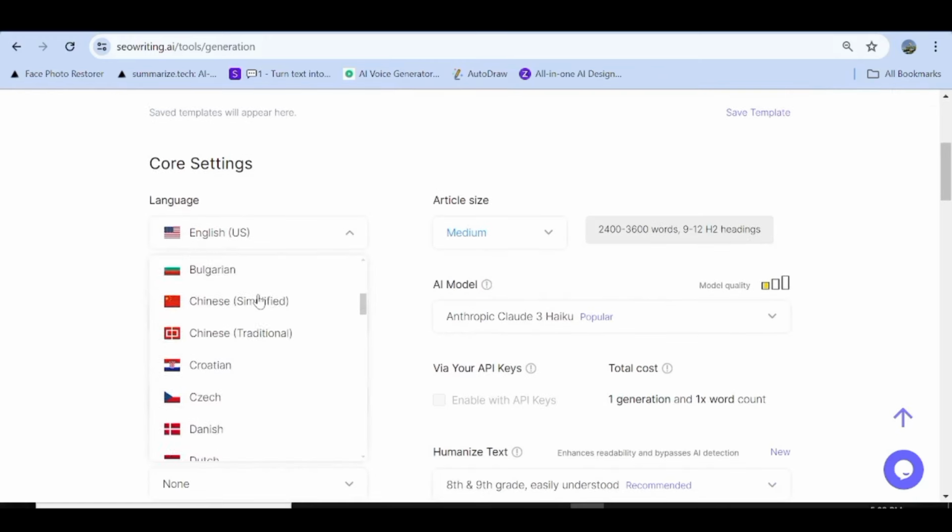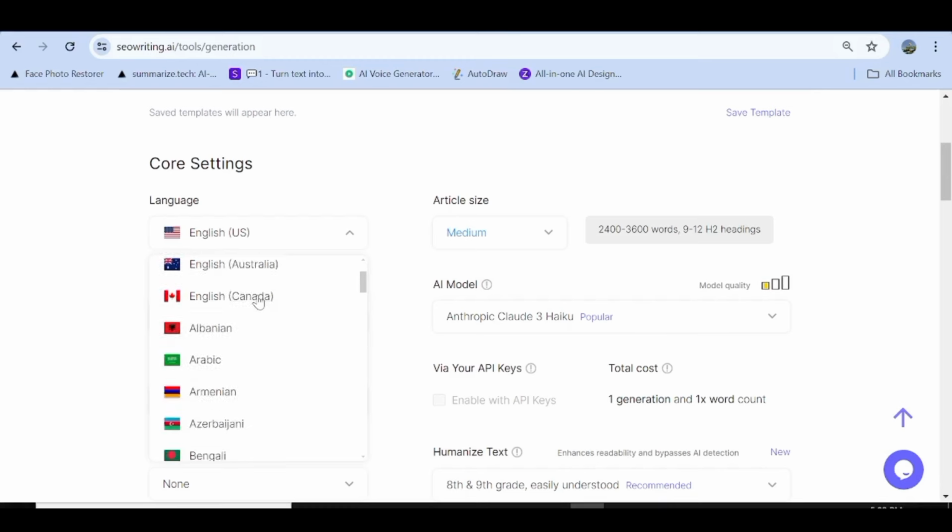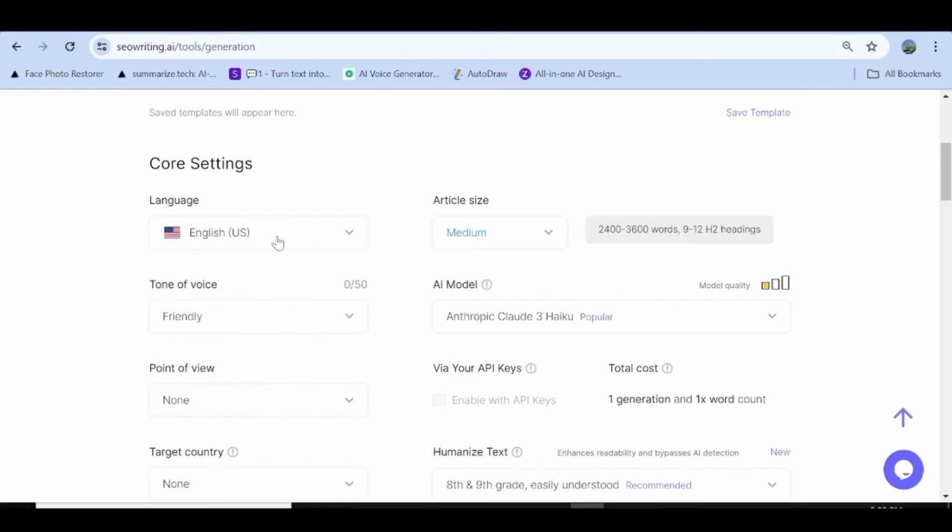In the core settings, you can choose the language that you want your blog post to be in. So there are all these languages that you can choose from, and I'll just choose English.